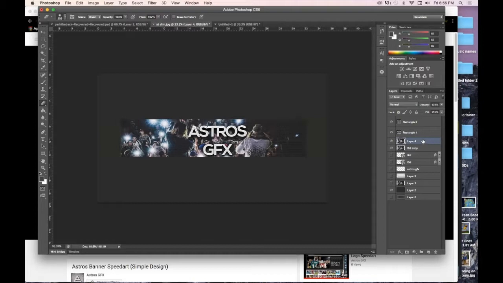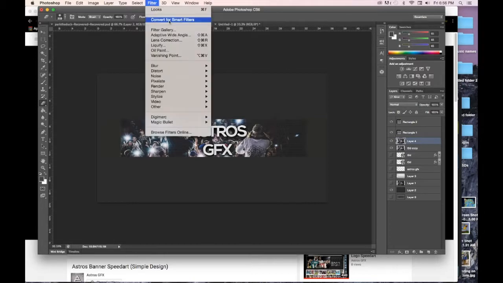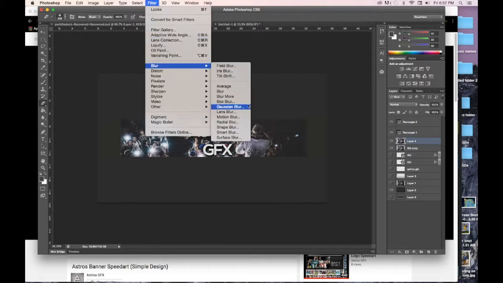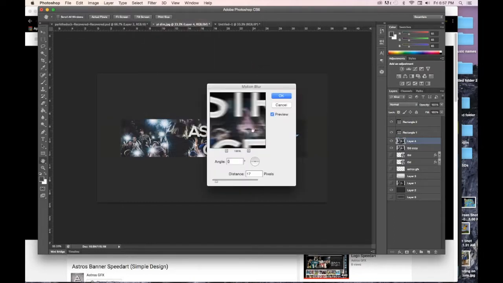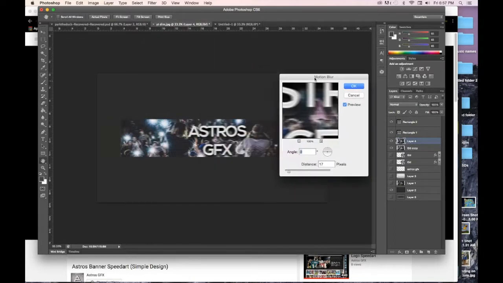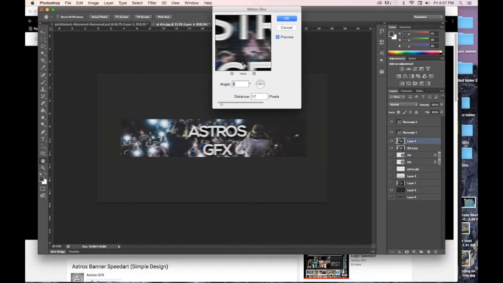So what I did was I went to filter, blur, and motion blur. This is kind of dope. I put it to about 17. You can see here there's a little preview box, but I think it sucks. So you can put 17, or you can put more. I think it'll look really cool. Put about maybe 20. Yeah, looks cool.